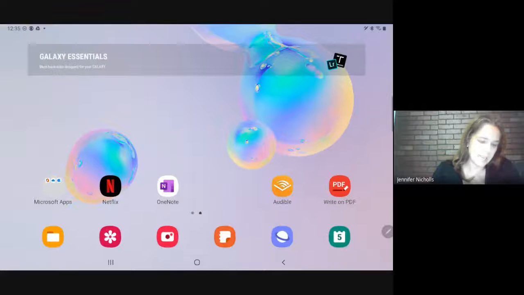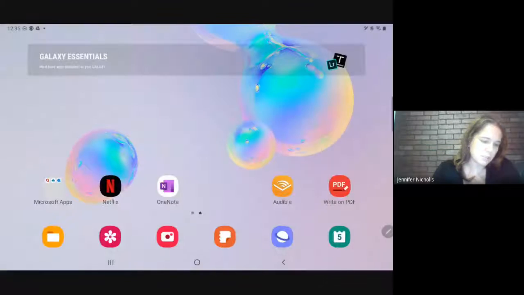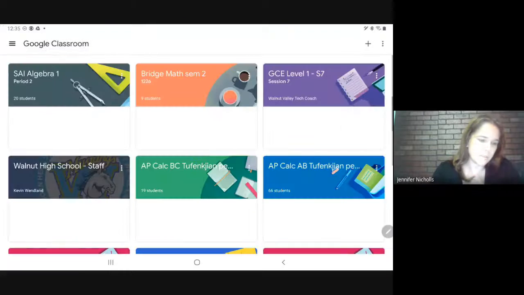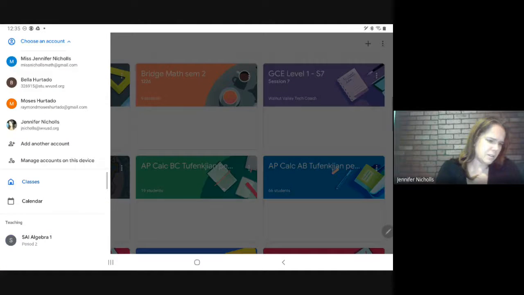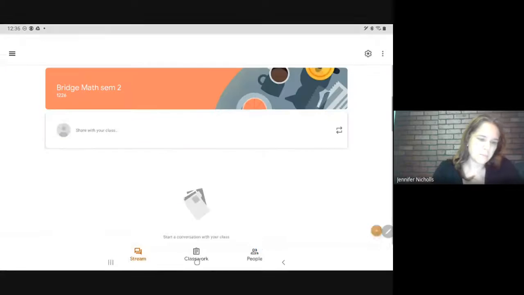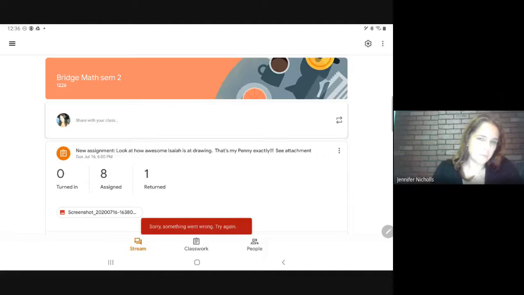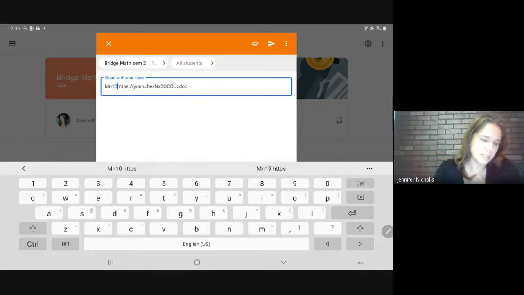Okay, and then I go into Google Classroom. Let's see where Google Classroom is. So I go into Google Classroom, and then I paste it. So here's my Bridge. Here, let me sign in. Can I sign in under another account? No. Okay, so I go into Google Classroom. We have Bridge Math. And then I just paste right here, share with my class, paste. Okay, and then I call it Math Notes 10 or whatever it was.